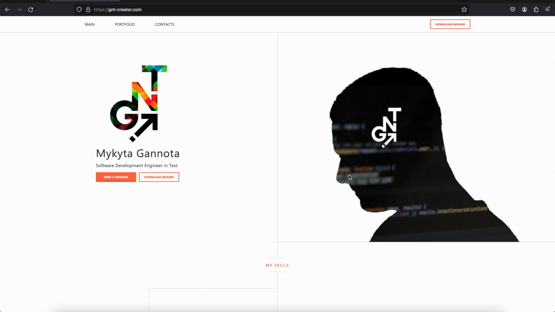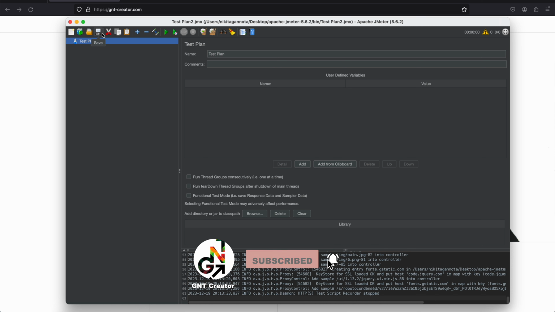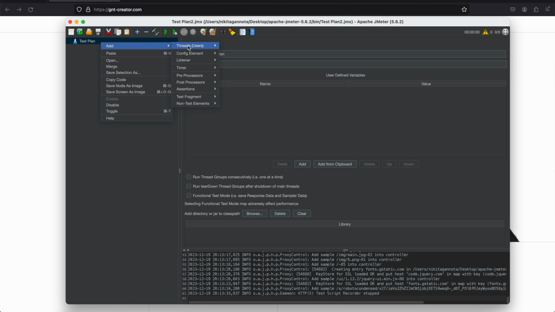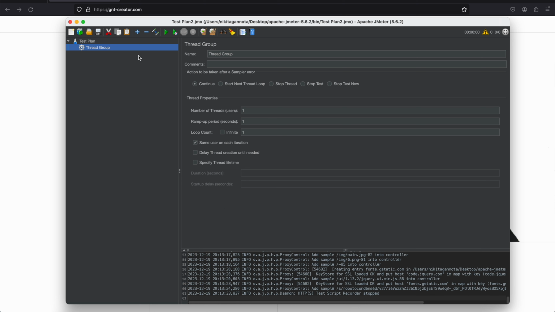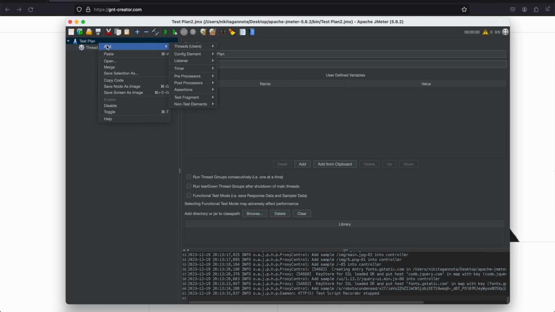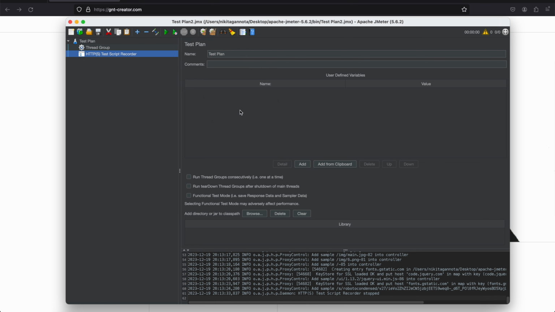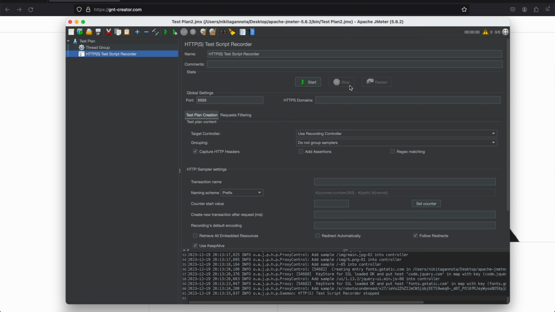Open JMeter and create a new test plan. I got it right here. Let's add a thread group to the test plan. Do the right click, add threads, thread group. Then right click on the test plan and add non-test elements, HTTPS test script recorder. You can see we have start, stop, restart options here, and a very important field, port 8888, right here in global settings. To capture our requests, we need to set this port number as the proxy port number in our browser. In this case, JMeter will capture and record HTTP requests.